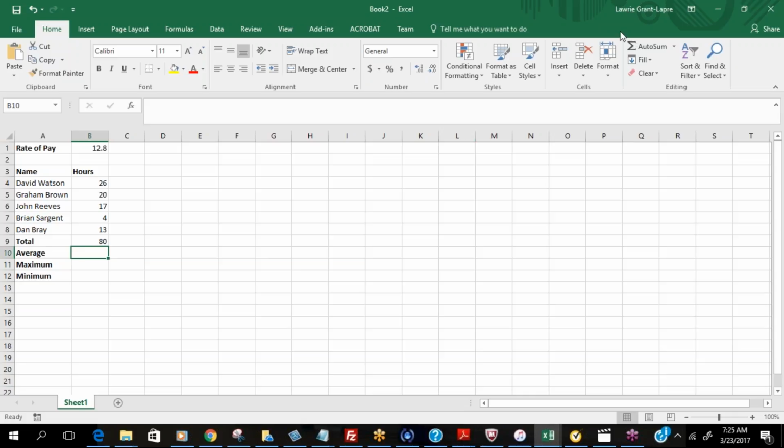The other way is if you can find this sigma notation called auto sum. So I'm just going to delete that. Now we can highlight these 5 cells and just press auto sum, and it will throw in that formula automatically in here.